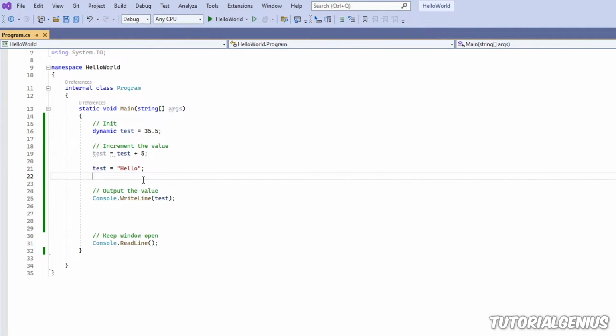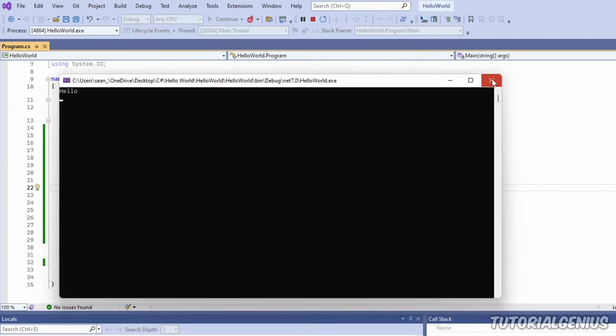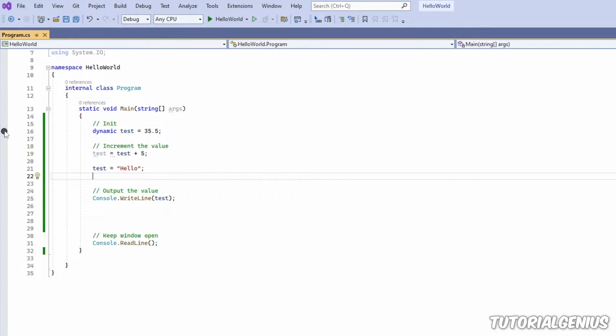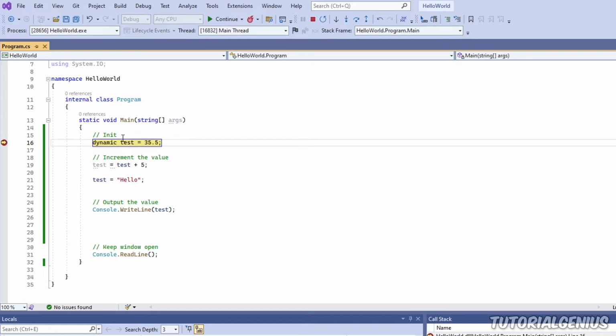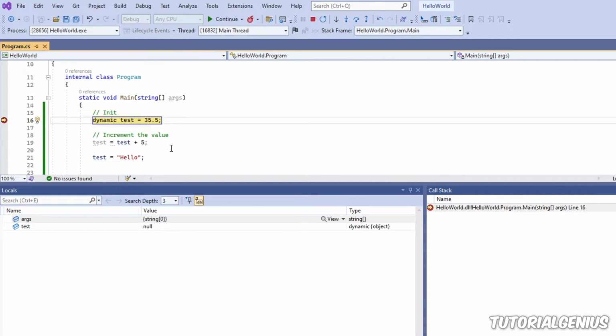So what do you think will happen now? Let's run the application. Well, it looks like we're outputting hello. So what I'm going to do is add some breakpoints here, so we enter break mode when we run the application, and then we're going to analyze this variable test down here. Let's bring this up so we can have a better look.